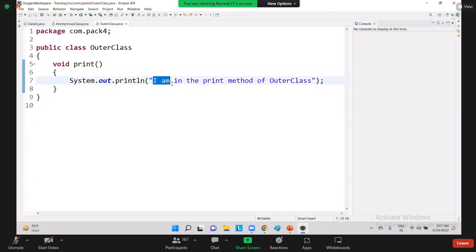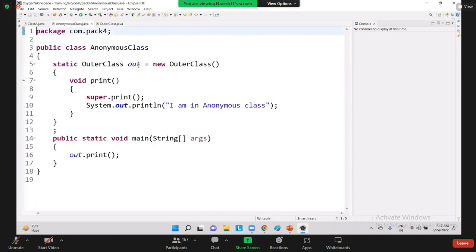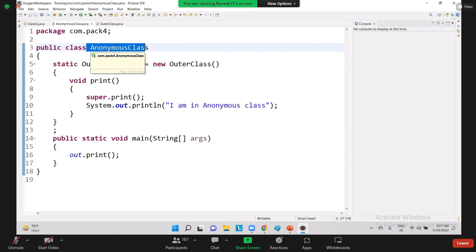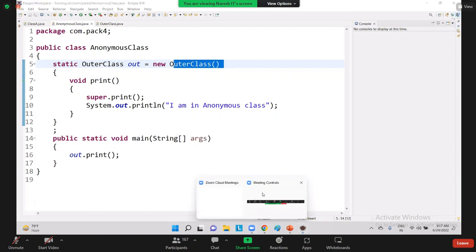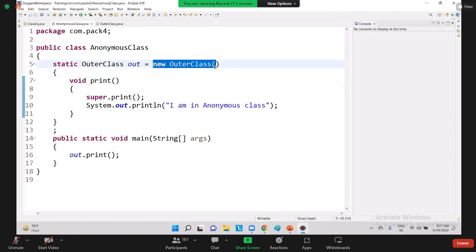It is going to execute and print, "I am in the print method of outer class." Now I am having one more class. This is just a class name. Are you understanding me, guys? Now what I am doing here, please observe. I am trying to create an object for my outer class.